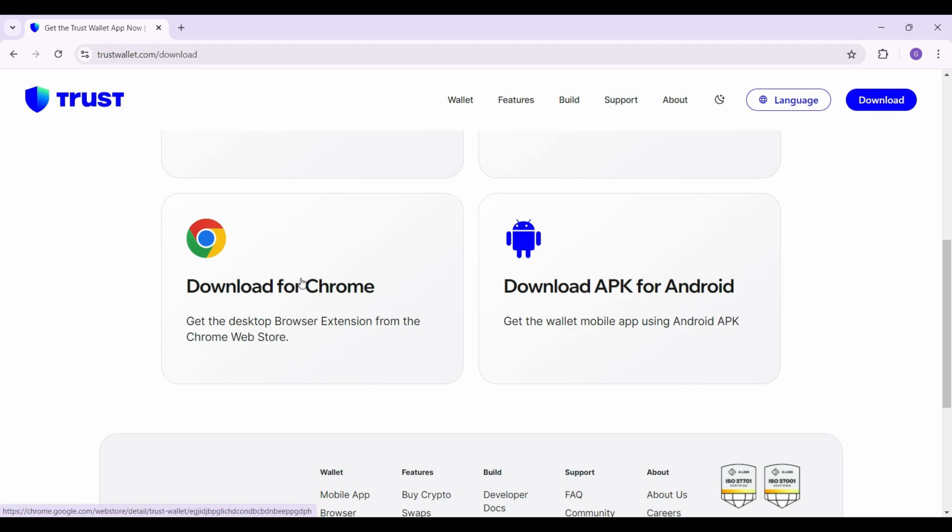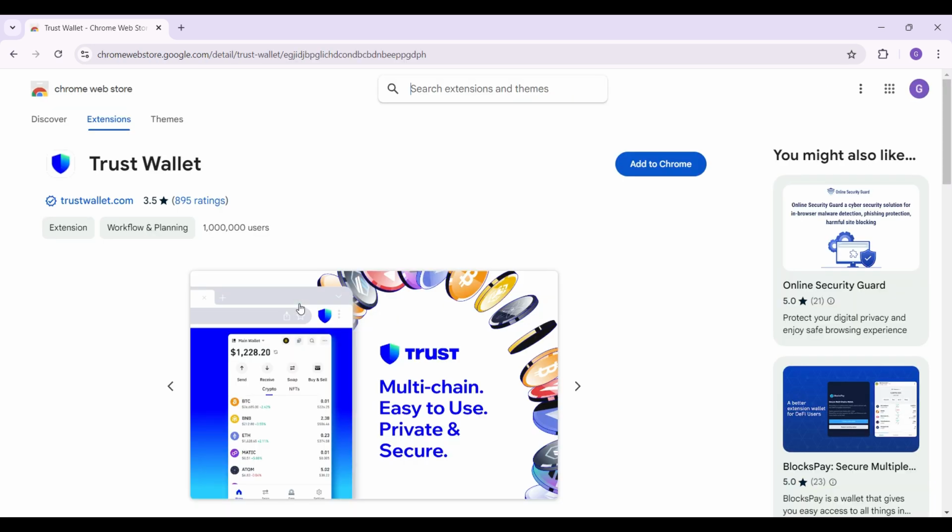But right now, all we want to do is install the extension. So click on this button here that says download for Chrome. Once you do that, you will be redirected to the Chrome Web Store. I hope you guys are following me step by step.